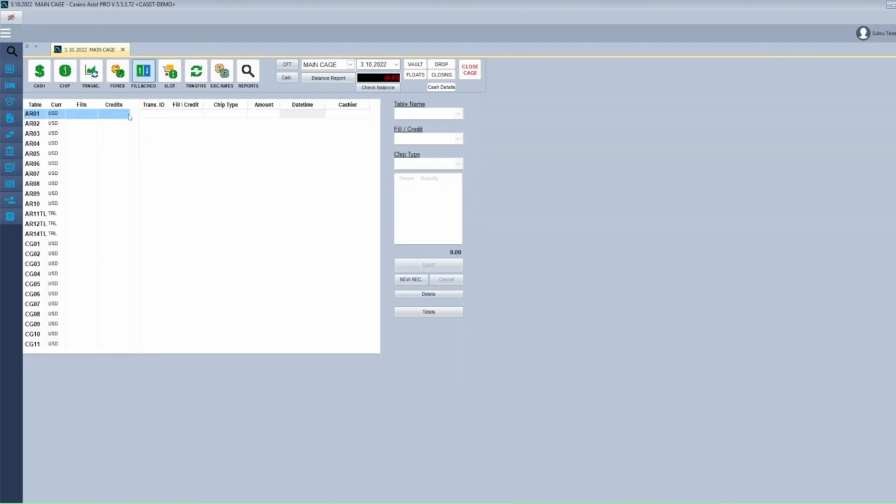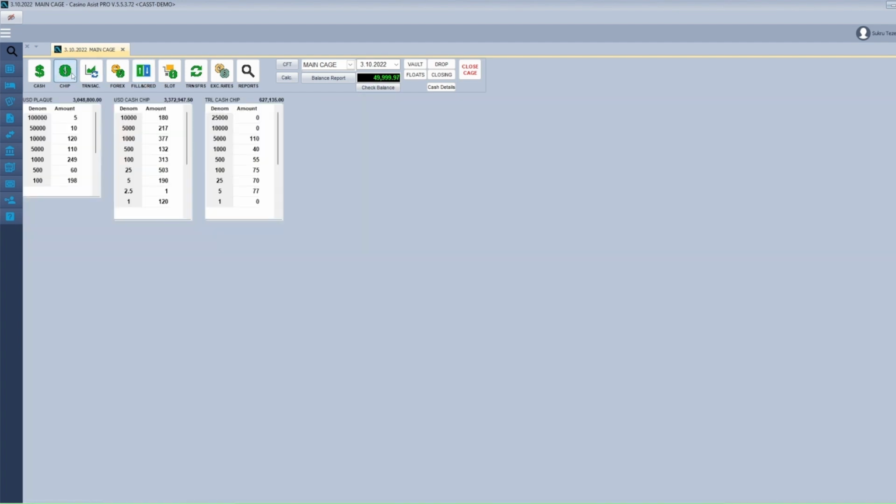Fill and credit tab is for interim fill and interim credit to live game tables. As the system knows the table currency and the denominations used in the table float, it forces the cashier to proceed accordingly. Let's make a 50,000 fill to AR1 and see the effects on balance. Optionally configured, a voucher will be automatically printed to be signed by cashiers and managers as in the fill procedure.